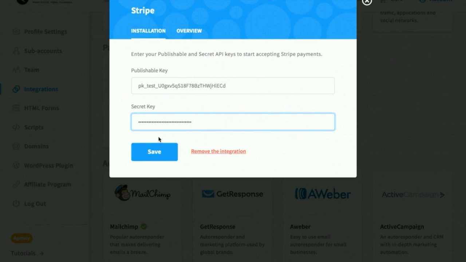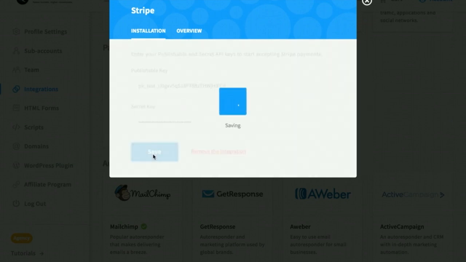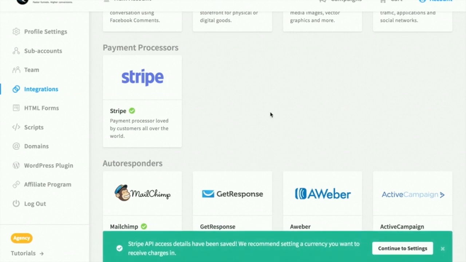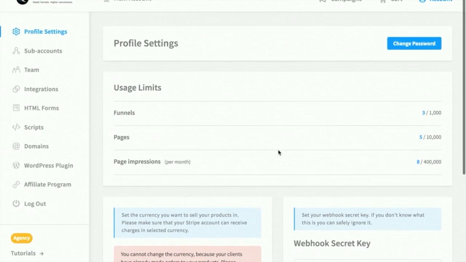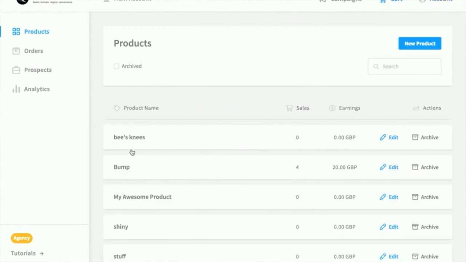Six, click Save. You'll then be prompted to choose a currency. Click Continue to Settings, choose your preferred currency, and click Save again. Please note, if you've already got products live, changing your keys to test keys here will stop sales. So make sure you perform your test purchase as quickly as possible and then change back to your main keys right away to minimize disruption.